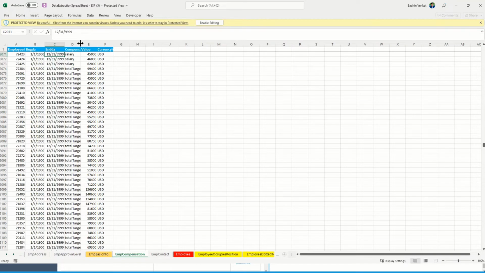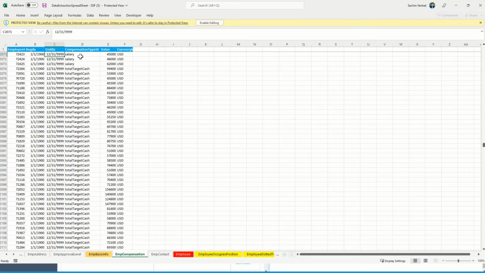And then we have different types of compensation that you could configure. One is the salary and the other one is the total target cash, which includes the salary and other benefits. And then you could enter the salary value and then the currency ID here, which is US dollars or euros. You could go ahead and configure that.